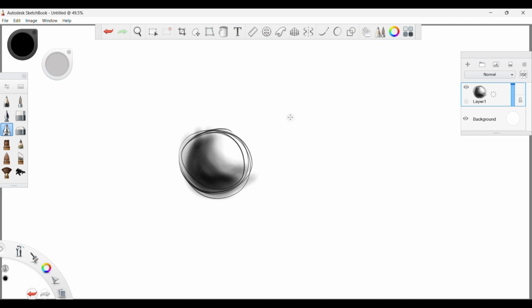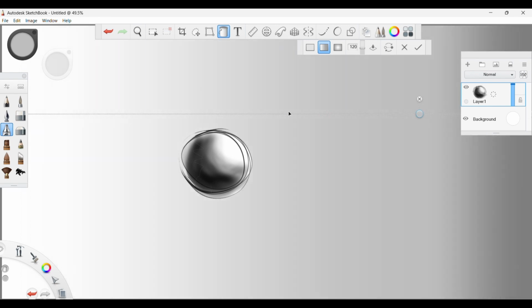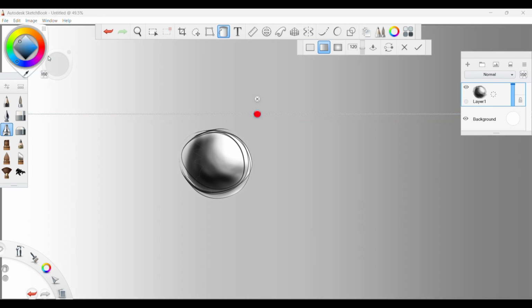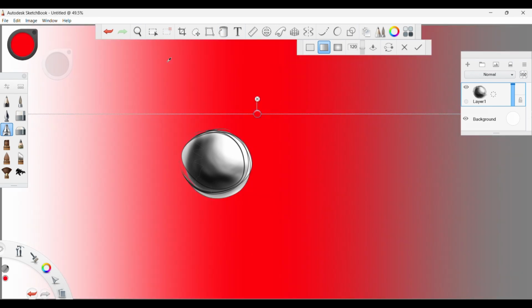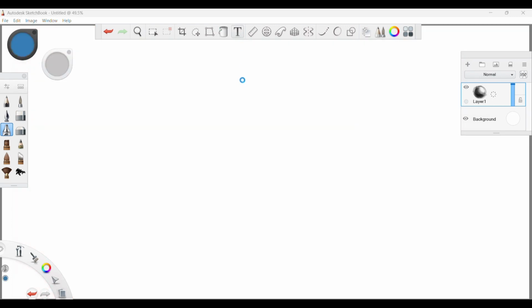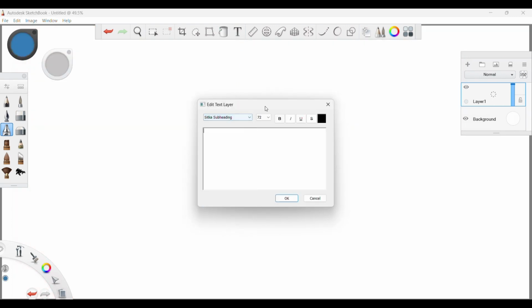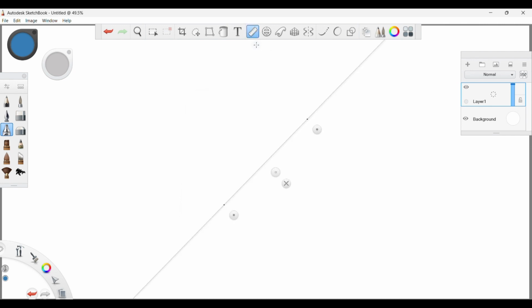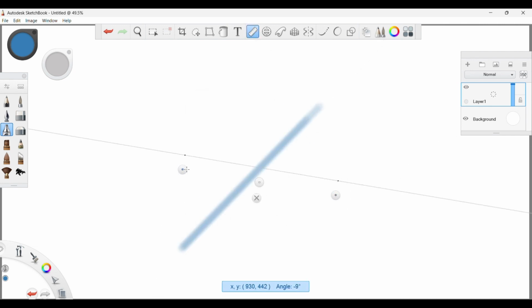The paint bucket does what you'd expect by filling in an entire area at once. You can also use it to create perfect gradients. You can drag any of the nodes around and even change their color with the color puck. The big T is for text layers. They have a lot of default fonts, but you can also download and install your own. The ruler lets you create perfectly straight lines exactly where you want them.